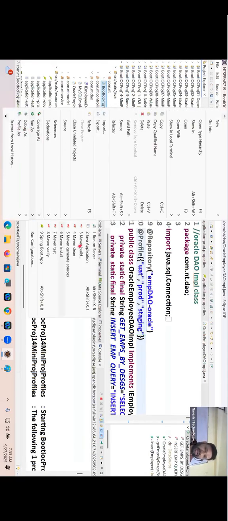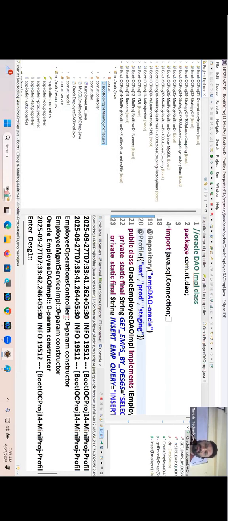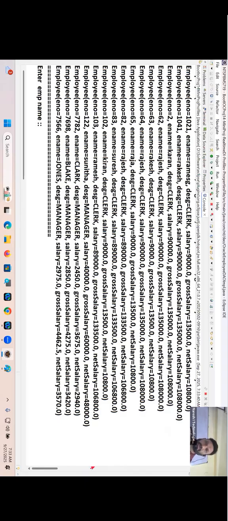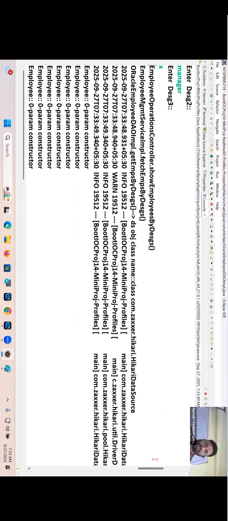Right click, run as Java application. Designation clerk, manager X. We are getting output over there. So this is working. Now you observe, first prod, then staging. Both are coming, but staging is linked with prod now, boss. So now you got the idea about profile include, our child profile, guys.